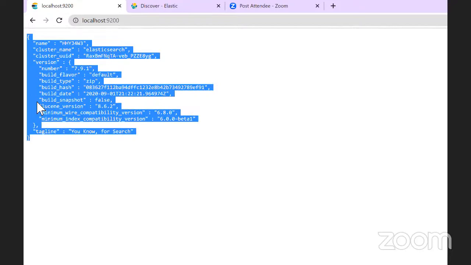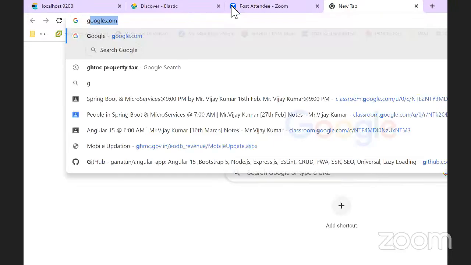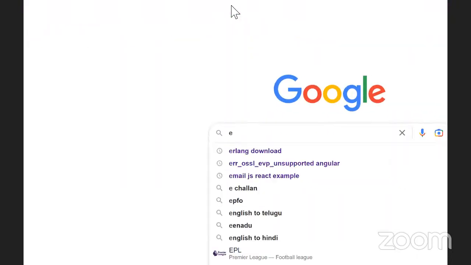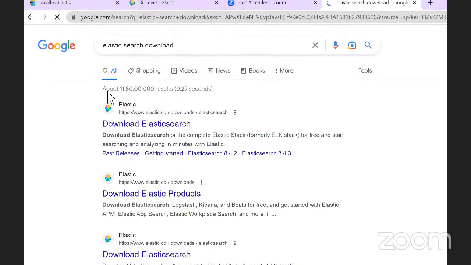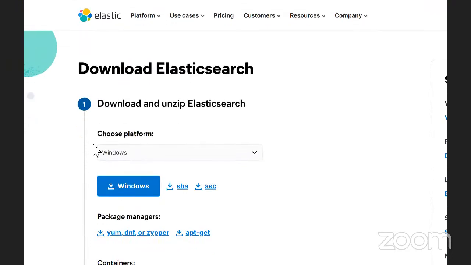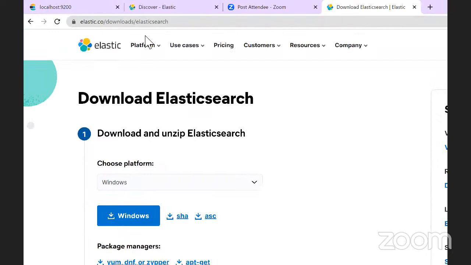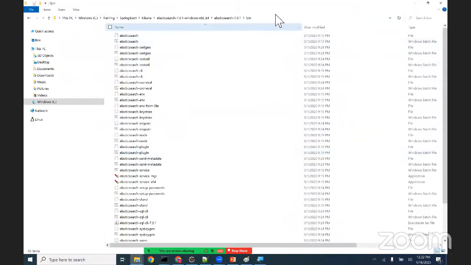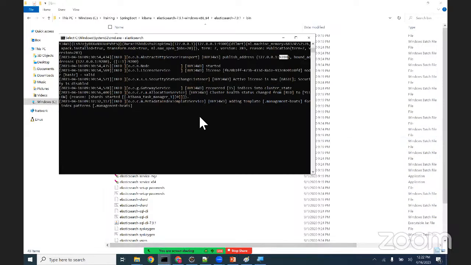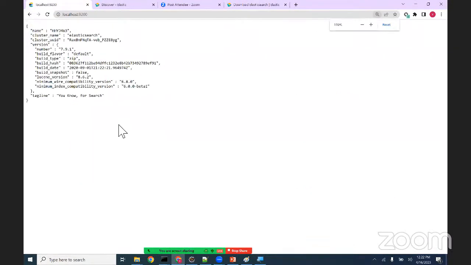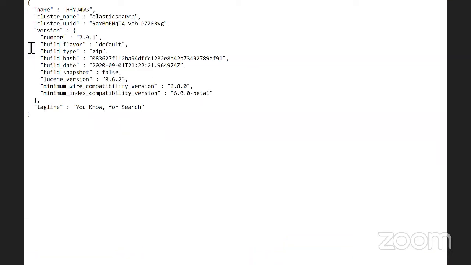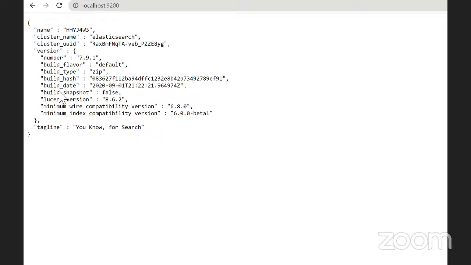What I did here: I went to the website, typed Google Elasticsearch, and clicked Download. It downloads a zip file, and you unzip it. After that, you will get this file in the bin folder. You run this batch file, and Elasticsearch is running on port 9200. If you type 9200, you should get this output, which shows that Elasticsearch is running. The tagline: You know, for search. This is called Elasticsearch.